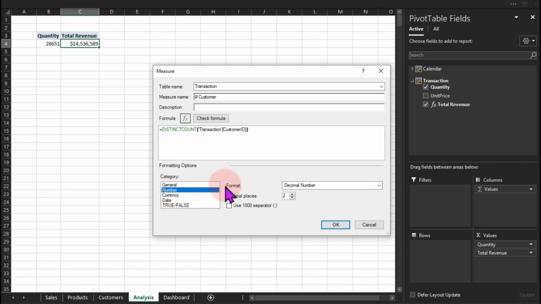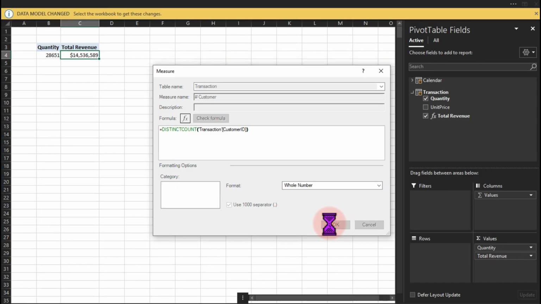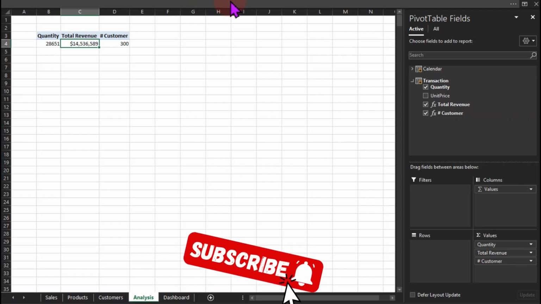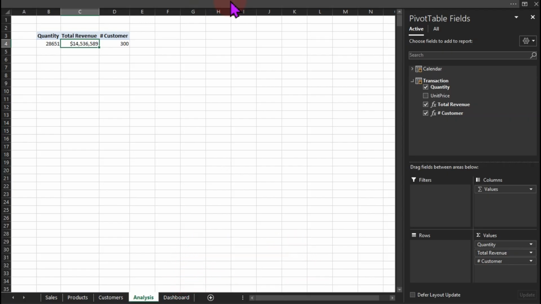It's just a number. We don't have too many customers, but as a precaution, we can use the comma separator, and it's going to be a whole number rather. Say whole number, then you click on OK. So we have 300 customers, but we are not actually interested in this number of customers right in here, but we can keep it. What we're actually interested in is the average revenue per customers.